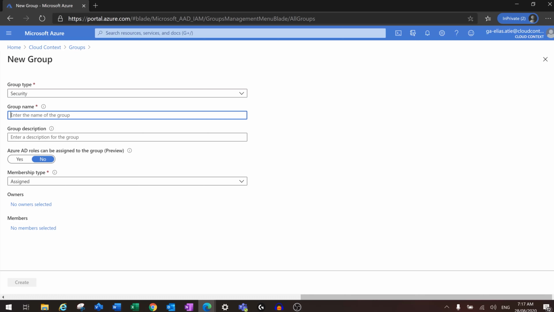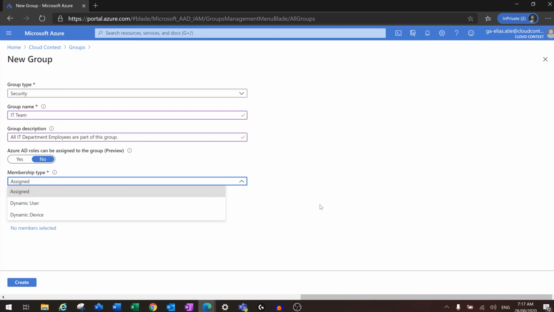Let's call the security group IT team. And we'll give it a description. Maybe we can do something like all IT department employees are part of this group. We're not going to assign any roles to the Azure AD group that we are creating. We're going to keep the membership as assigned for now.